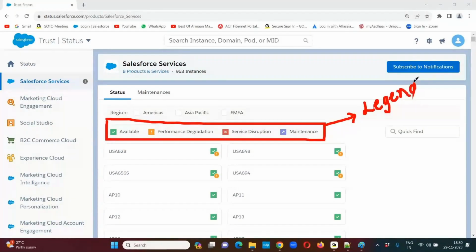These are the legend symbols. The legend symbols indicate the current status of the server. If the server shows a green color tick mark, that means the server is up and running fine. The server is available, with no issues.